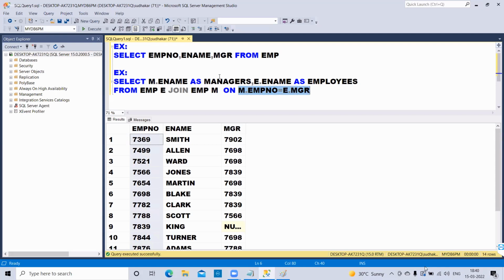Of course, a manager is also an employee, so he also has an ID number, which is called an employee number. Manager is a designation, but manager, junior, senior, managing director, these are all commonly called employees. A manager is also an employee in my company, but the designation is manager. That's why the manager's employee number equals the manager number, and those employees come under that particular manager. So this is the condition.